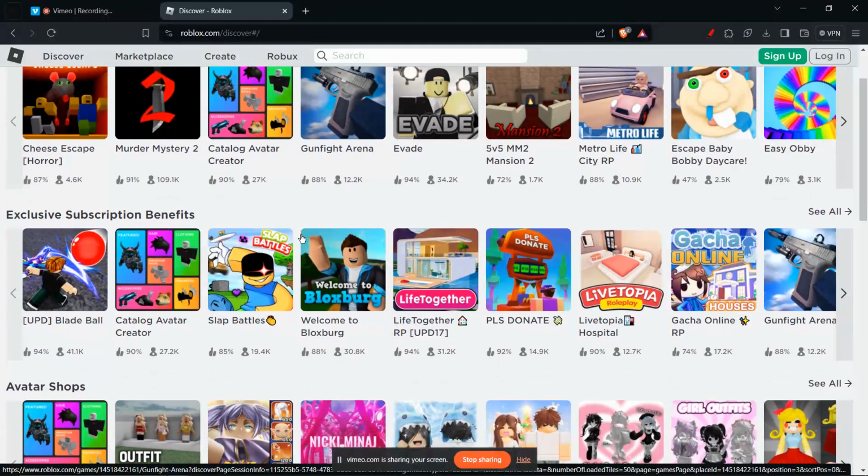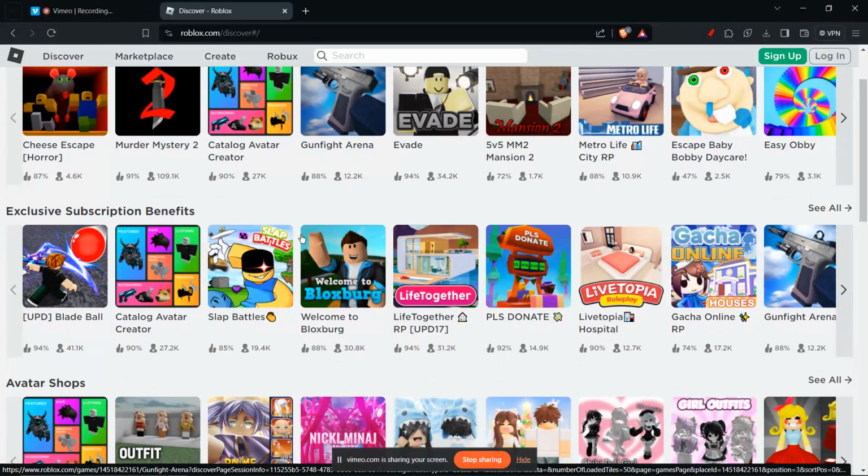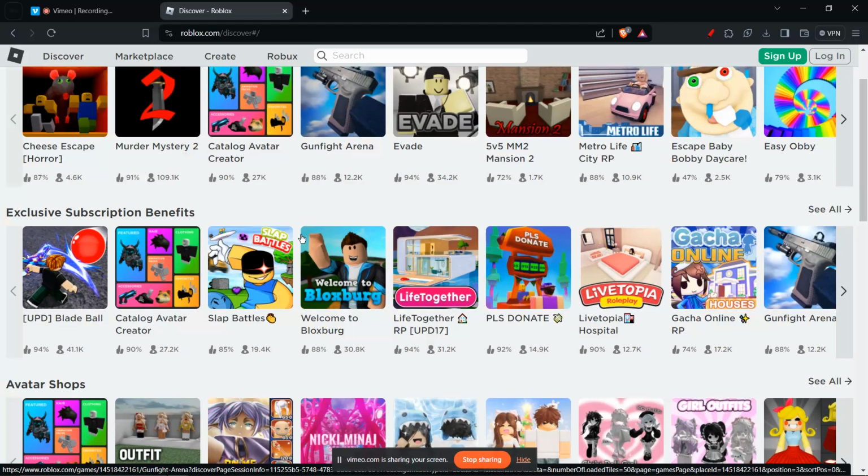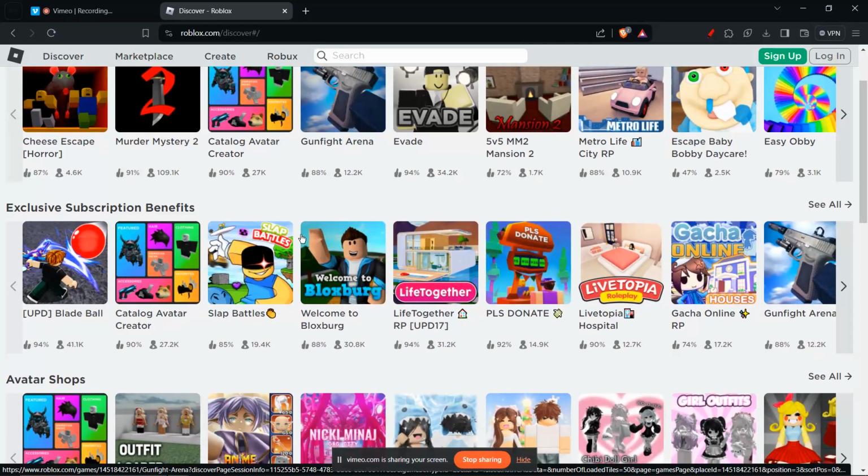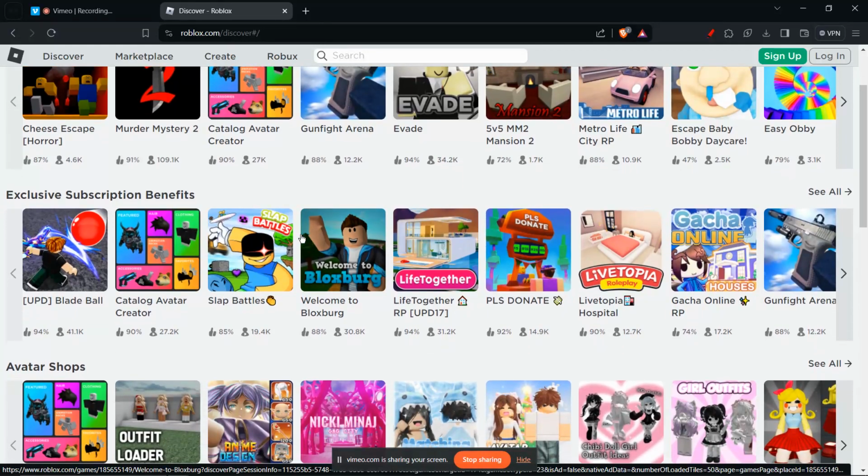Check if Roblox itself is experiencing an outage. Websites like Down Detector can tell you if this is the case. If the servers are down, you'll have to wait for them to be fixed. And a simple restart of your computer and router can sometimes resolve temporary glitches that might be causing the authentication failure.